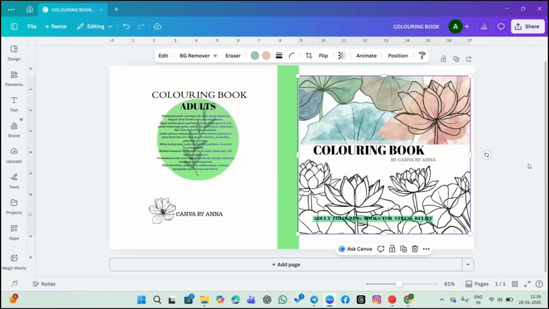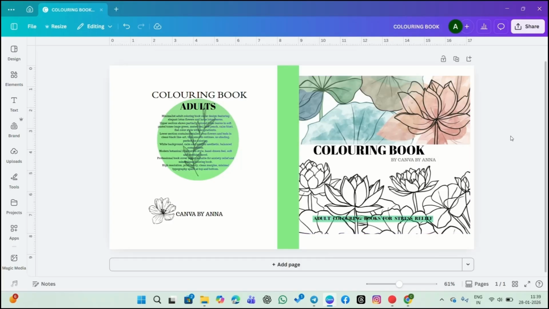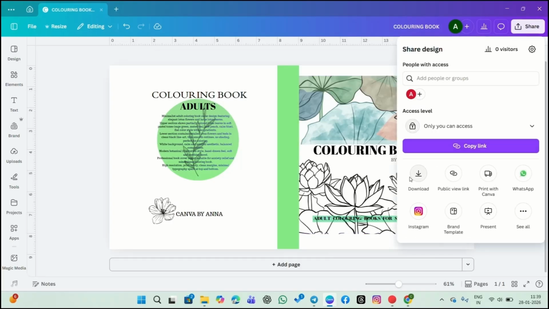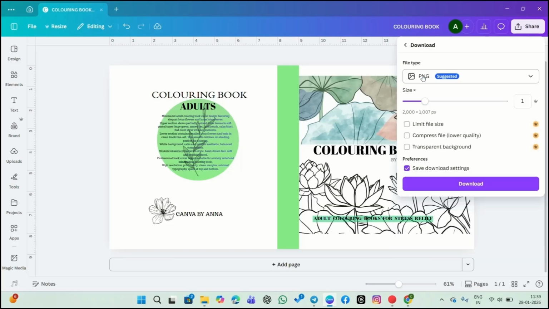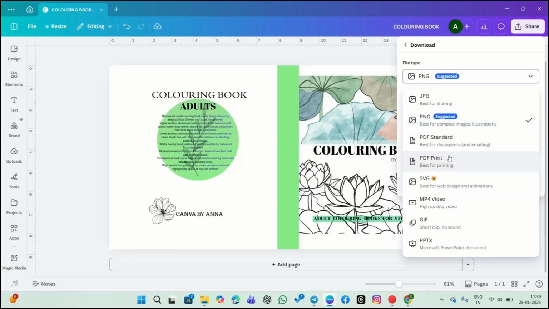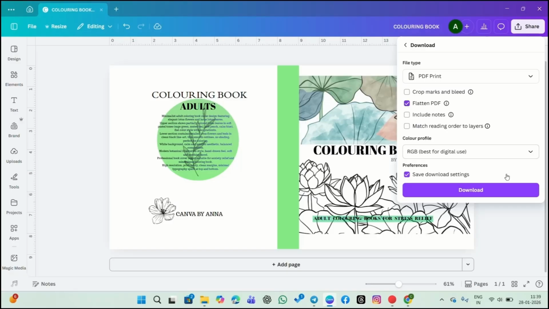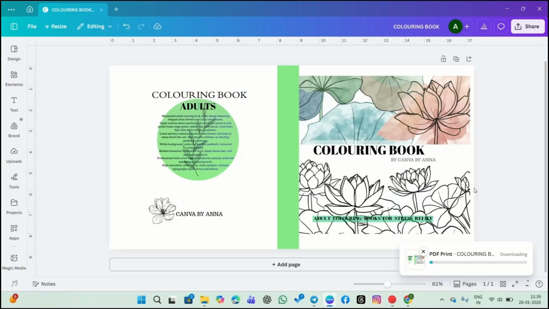And this is how our cover page looks like. And again share, download, change it into PDF Print, flatten PDF. We need a professional printing and download. And yeah, we made it.